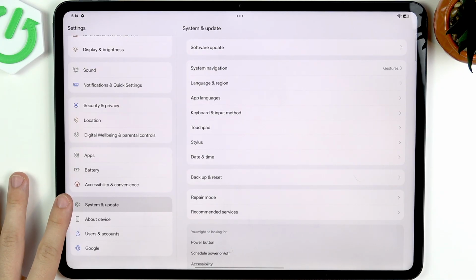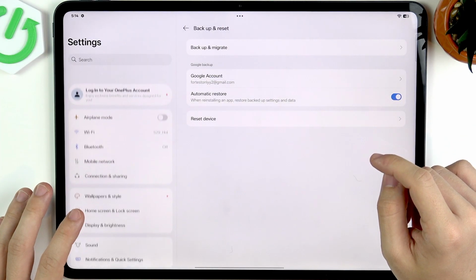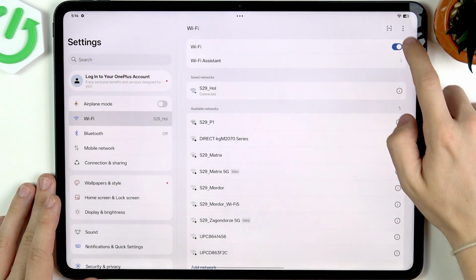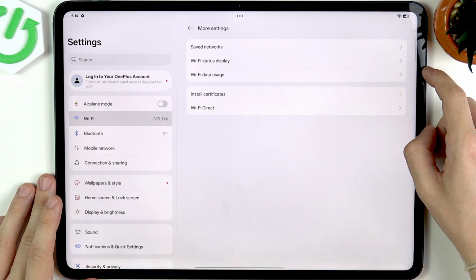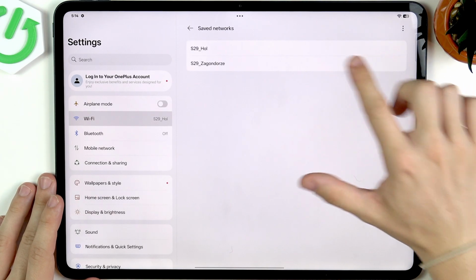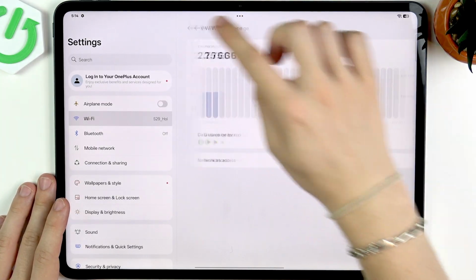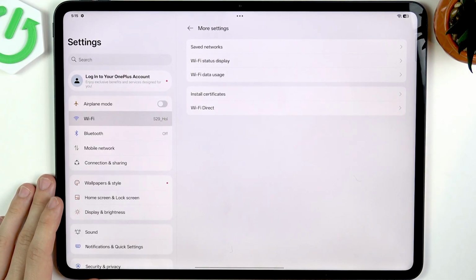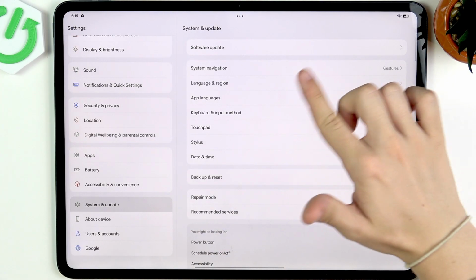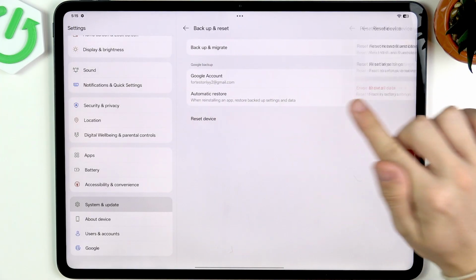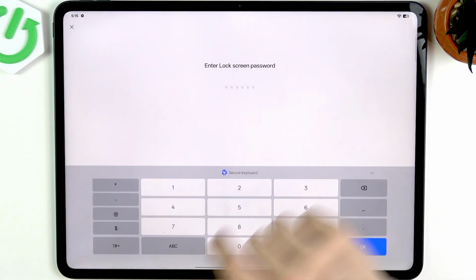which is System and Update, I believe, then Backup and Reset. No, sorry, it will be most probably in the Wi-Fi. Three dots in top right corner, more settings, and I don't really see that. I'll just get back to you shortly. Okay, so yeah, it was in System and Update. You'll just need to go to Backup and Reset, Reset device, then Reset network and Bluetooth settings.